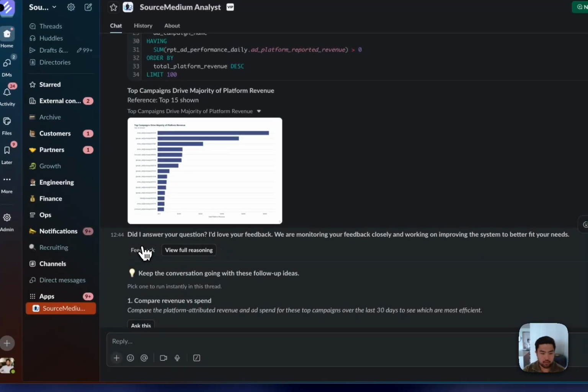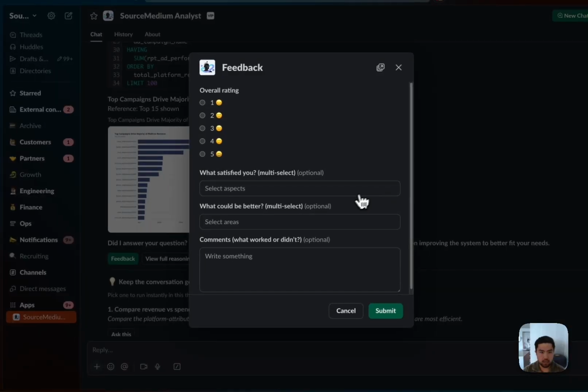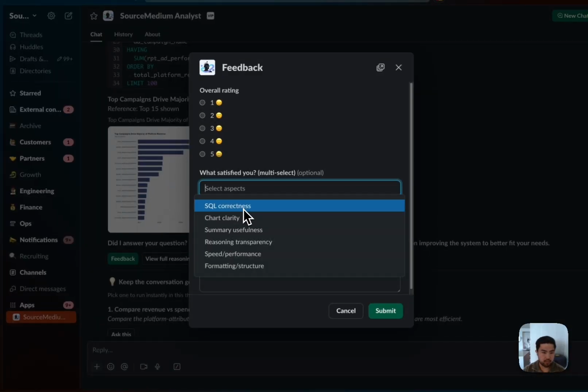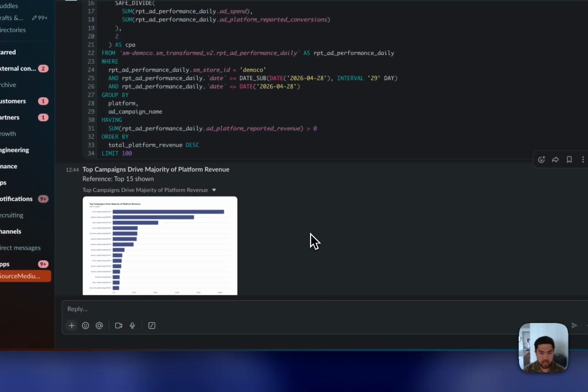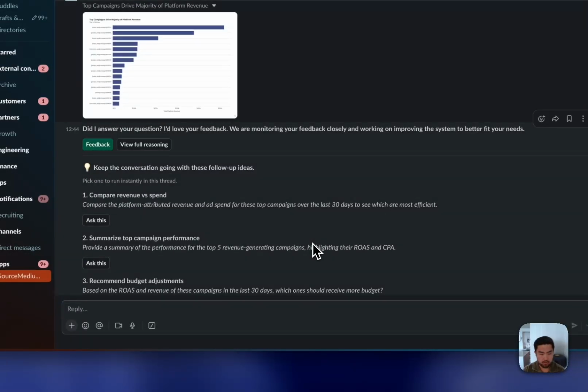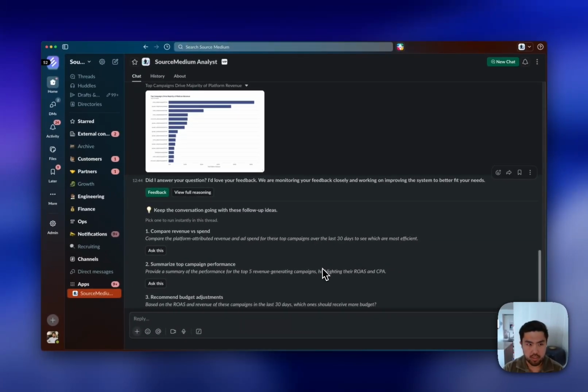But most importantly, please give us feedback. If you don't like the answer, let us know. Tell us if it's because the SQL is incorrect or the formatting and what have you. We're monitoring this very closely. And during beta, we are not capping usage on the agent at all. So please use it as much as you can. And we're excited to start getting your feedback on this.